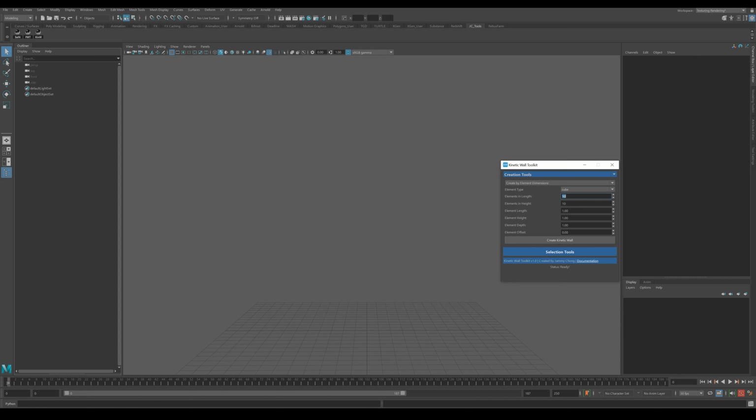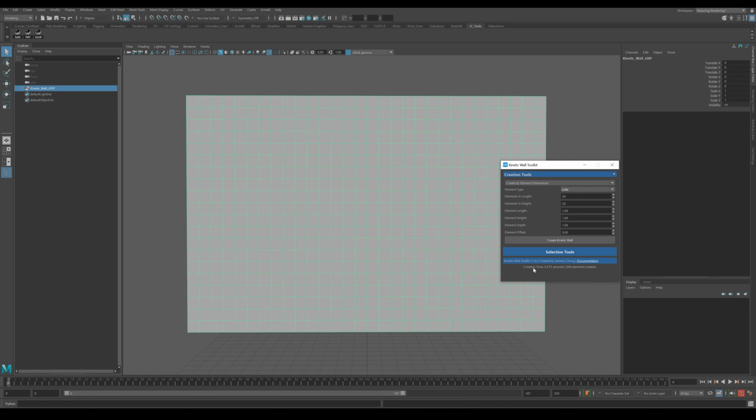Okay, I'm going to start by creating a wall with 30 elements in the length and 20 elements in height. I'm going to use the cube as a primitive right now, and let's create a wall. Here we have a status message, which will give us some information about the operations. Like for example, here it took 4.3 seconds to create 600 elements.